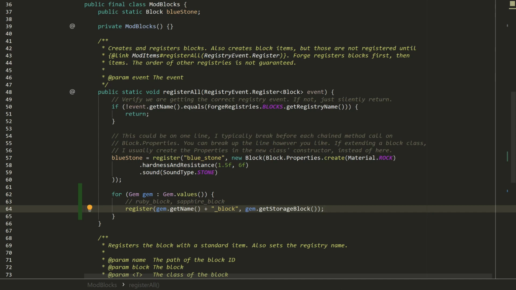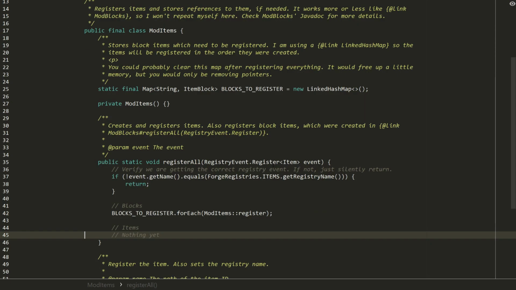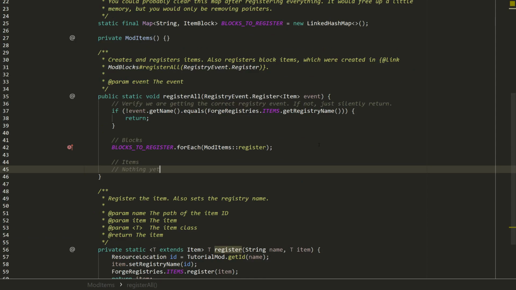And like I said earlier, adding new gems in this case would be as simple as adding a new enum constant. No need to modify any of the code here. Just add a new constant and it'll register a new block. And same thing with the items. We need to iterate over those and register the gem items.